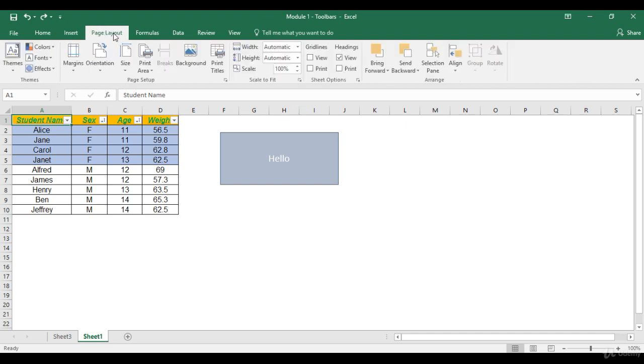Moving on to the next group, which is page layout. This is mostly used for changing the orientation from portrait to landscape, and it's more related to page setup for printing purposes. Similar to your desktop, you can also change the background of your Excel file.